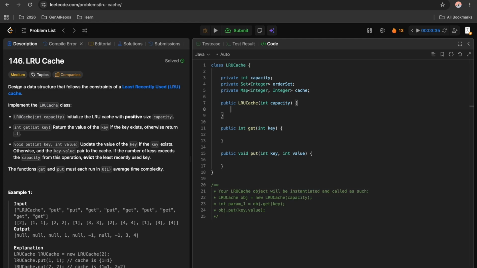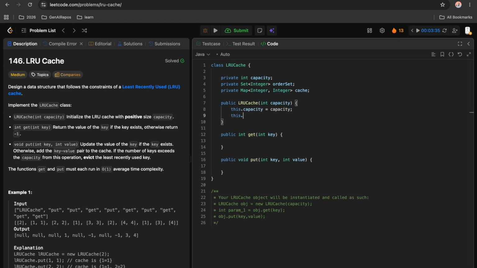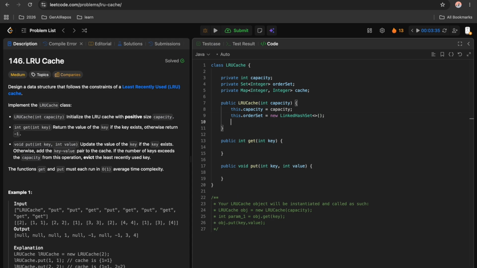Let's initialize this in the constructor. this.capacity is equal to capacity, this.orderSet is equal to new LinkedHashSet, and this.cache is equal to new HashMap.